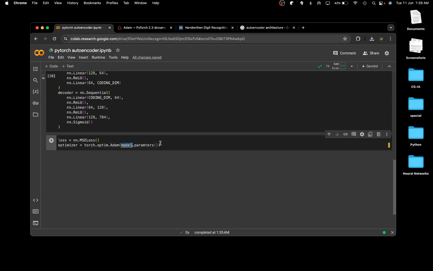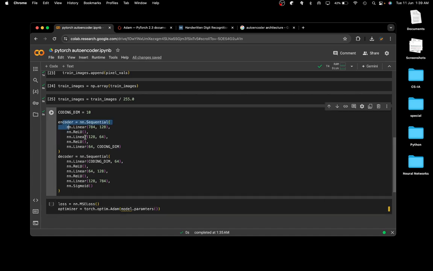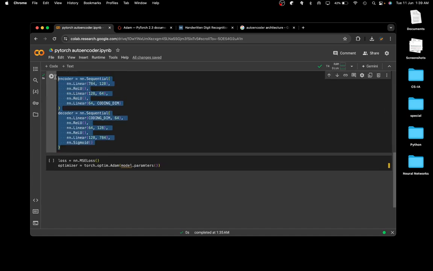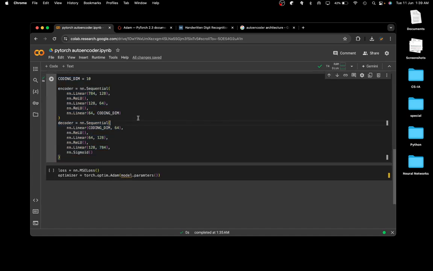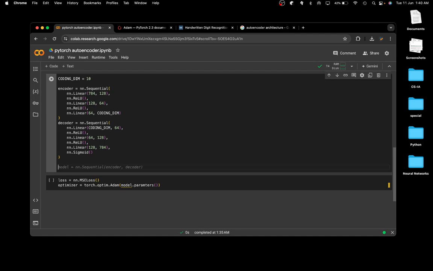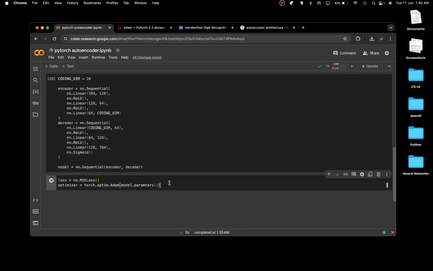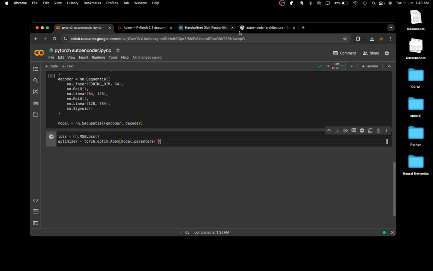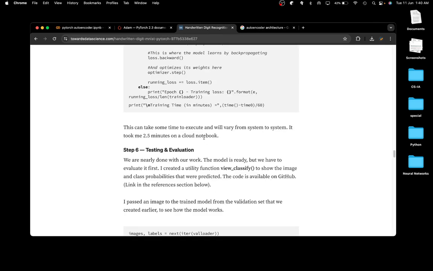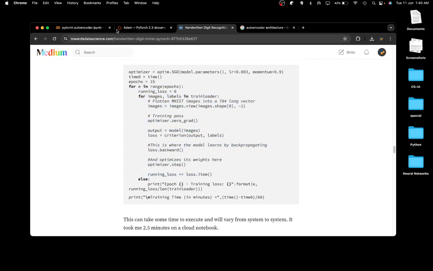Okay, but now here's the deal. I have an encoder. I have a decoder, but they are both separate. You know what? Actually, I'm gonna fuse the two together. So we're gonna just make one thing, which is gonna be a model, and then we're gonna put our encoder and decoder in. Yeah. So this is what we're gonna do. All right. Perfect. So we get optimizer model.parameters. All right. So now I have to set the epochs.